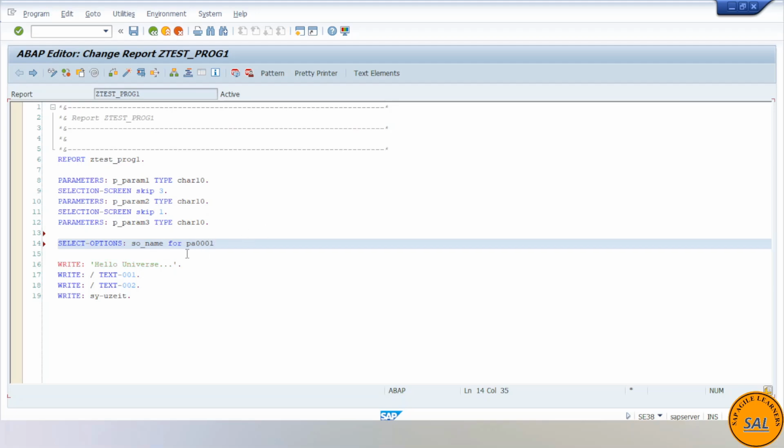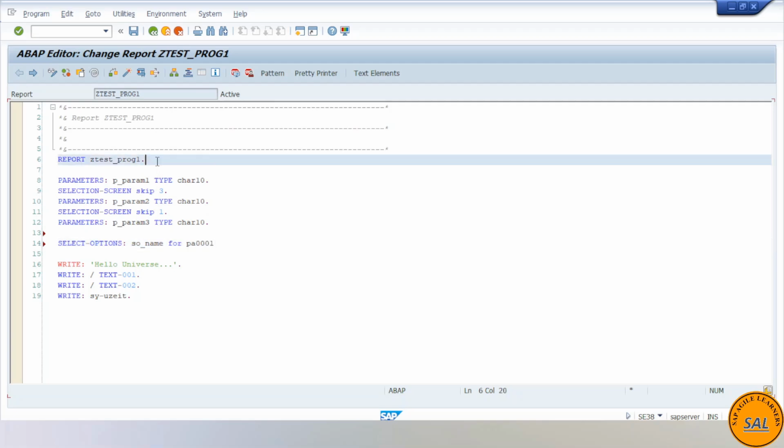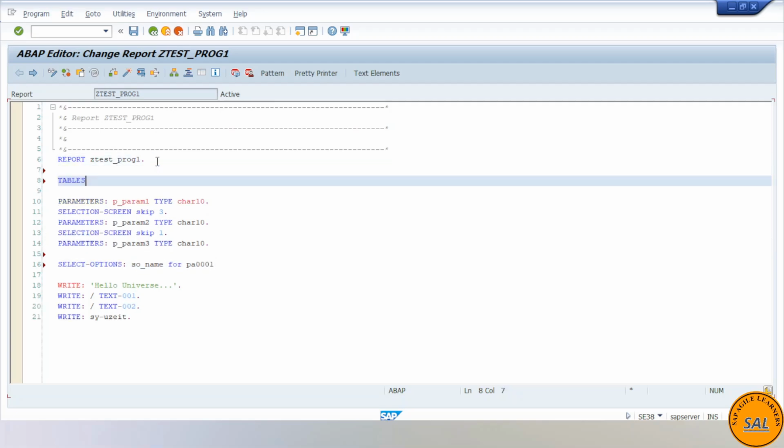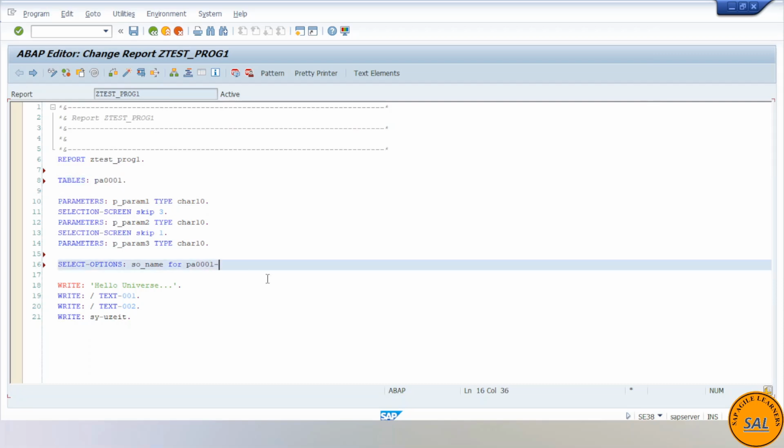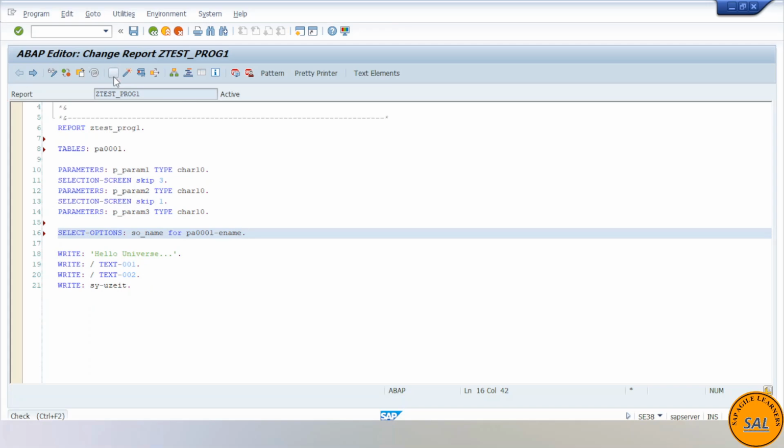Before that you need to declare it at the top, for example like this with tables, and then you can use it further in your report, for example here. And if I press Ctrl+Space, I must get some values. For example ENAME, you can select it, and it will refer to the name. Let's do the syntax check, and you should also do pretty printer, and then save it.